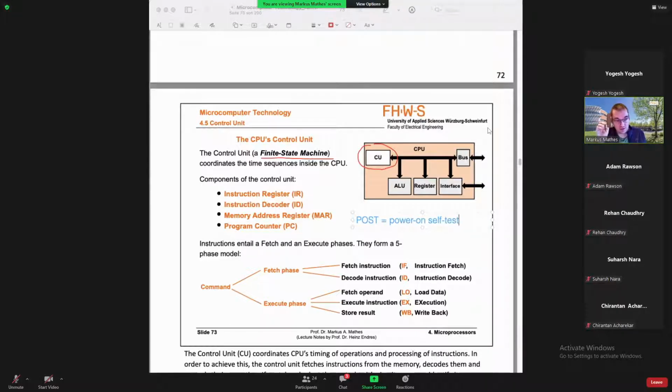If everything is fine, your PC starts in the standard way, but then you reach a point, for example, memory location 0, when you want to execute software, and everything in between, this is power-on self-test.